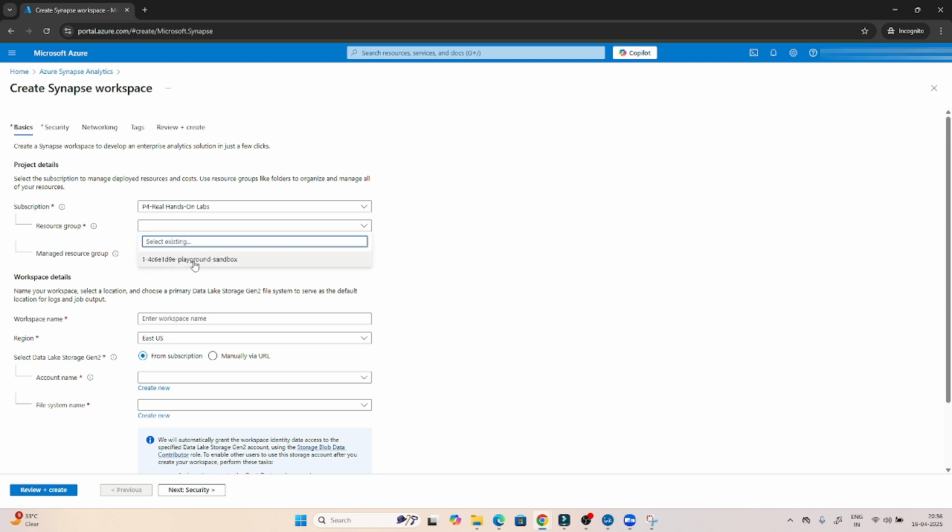I have already created a resource group, so I will select that. There is one more thing, the managed resource group. There are a few services which Azure will manage. If you want to give a specific name for that, you can give it in the managed resource group field. If you don't mention anything, by default Azure will take any name. As of now I am not giving anything.